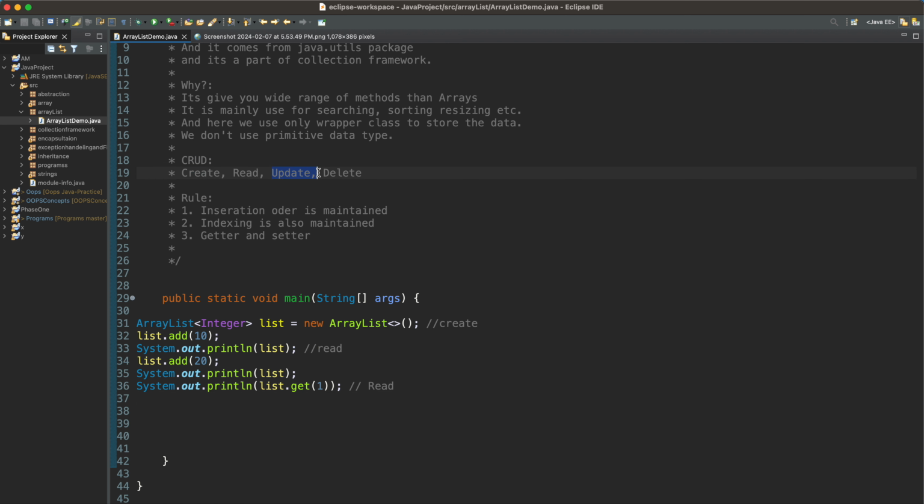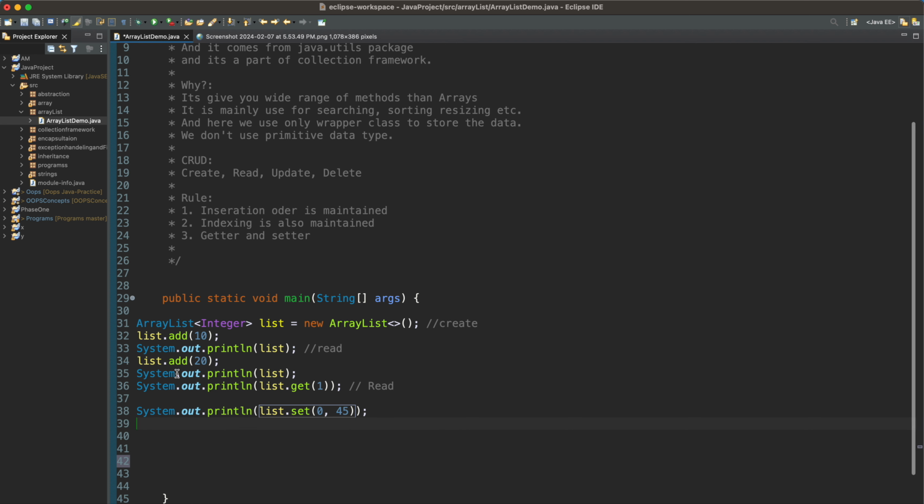Now the next one is update. How do you update the data here? Let me show you that method as well. There was the set method we had read earlier. So list dot set. At which index do you want to set? Let's suppose I want to set at index 0, and I want to set it to 45. Now save and again print your list.